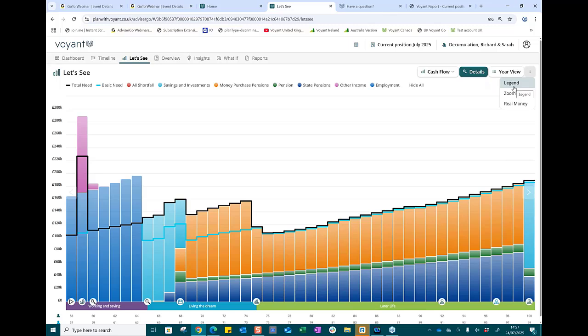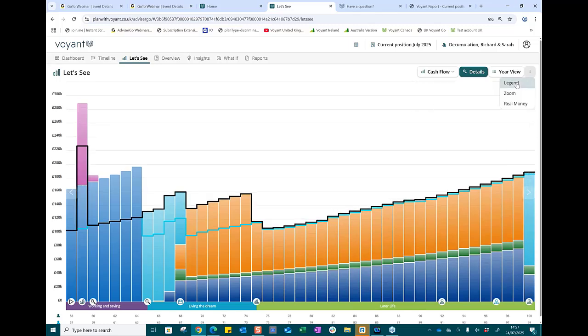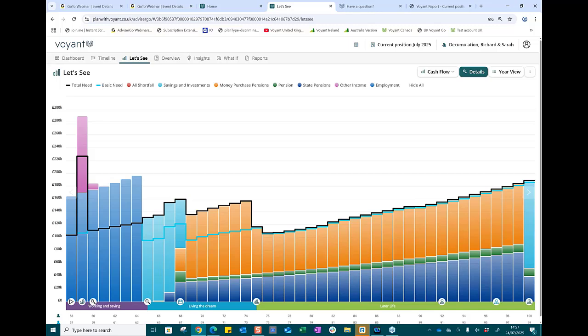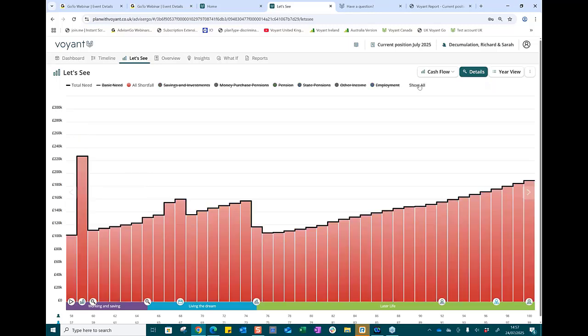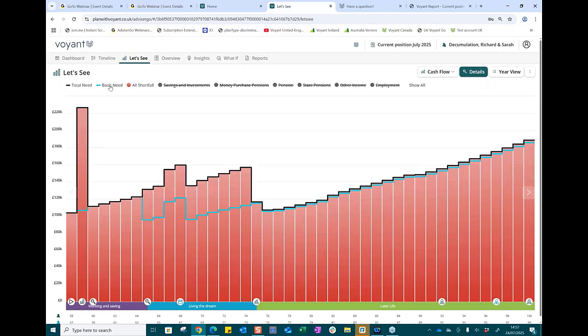Automatically it's turned on, but if it's not, it's just your three little dots to turn that on. If I was presenting and explaining the cash flow to the client, you have this little option to hide all in the legend. This is the shortfall, this is everything that we've got planned for, and you can now start building up the cash flow in front of the client. Click on your basic need line. Basic need line includes all expenditure categorized as basic, your mandatory expenditure like taxes, protection premiums. The black total need line is everything, all that expenditure, discretionary, basic, and mandatory.